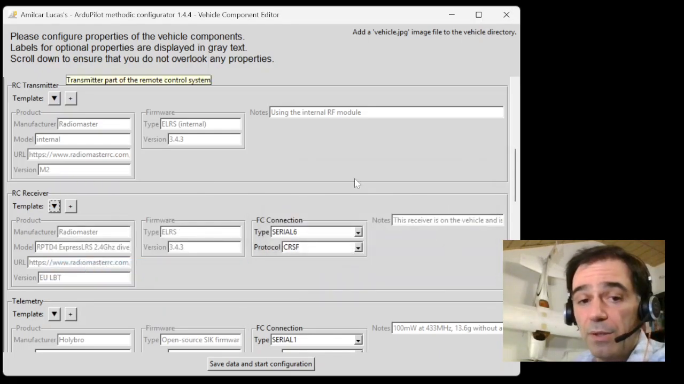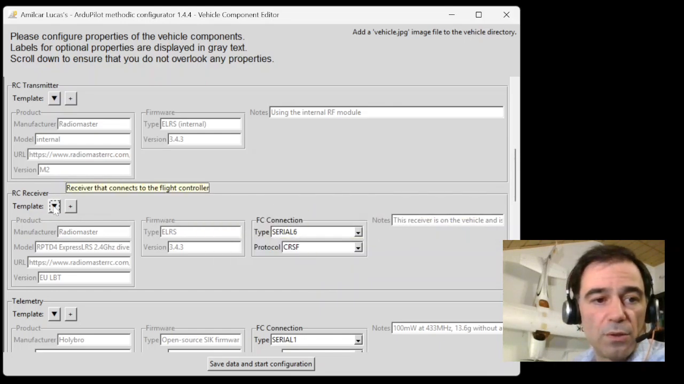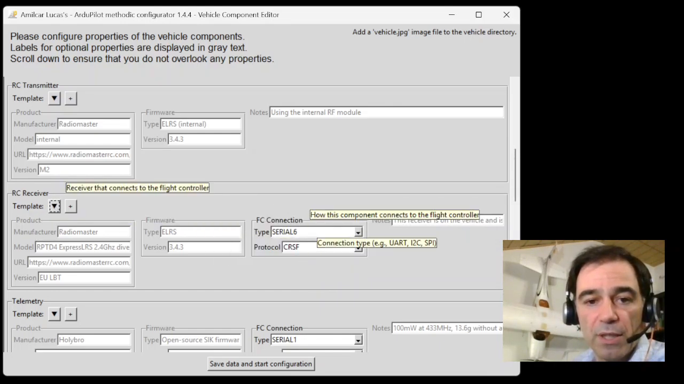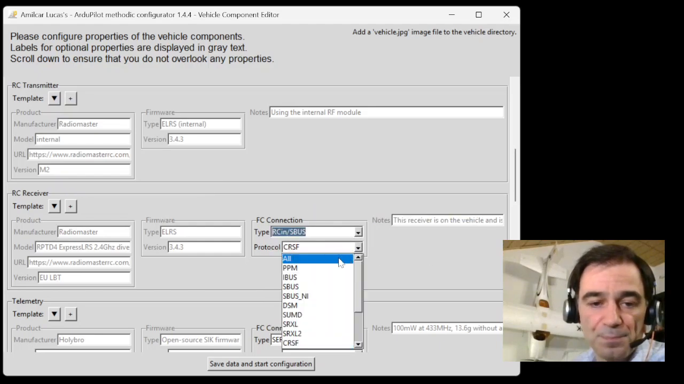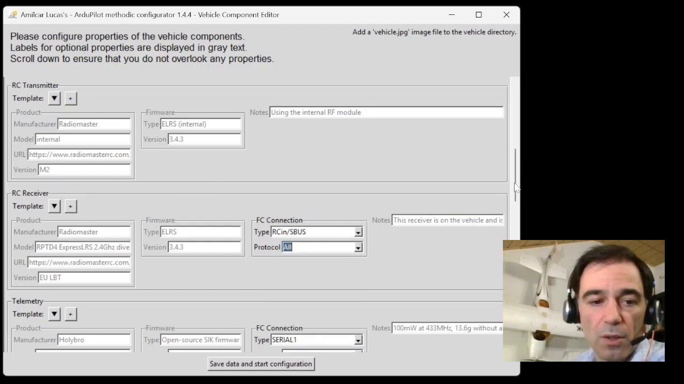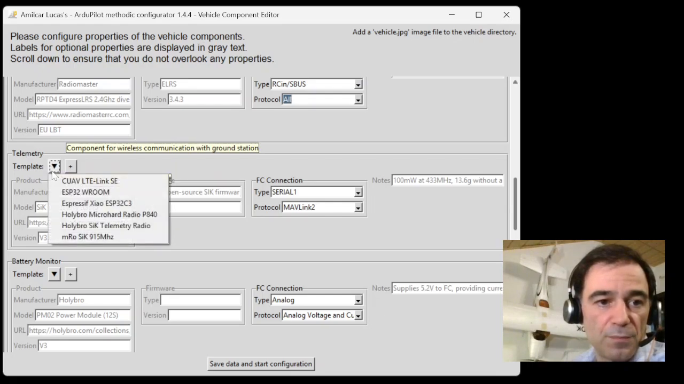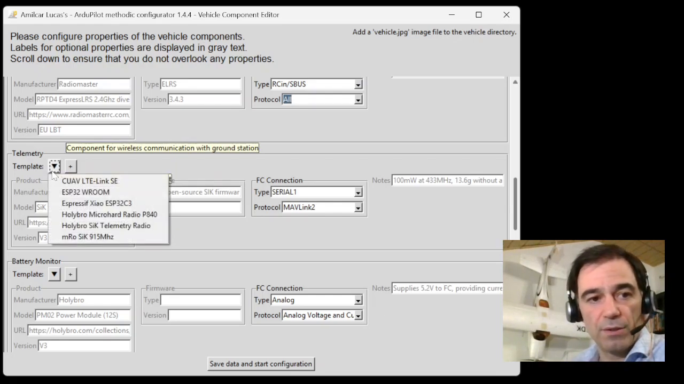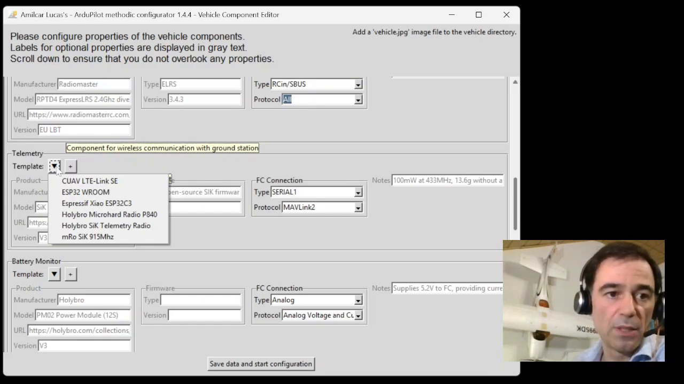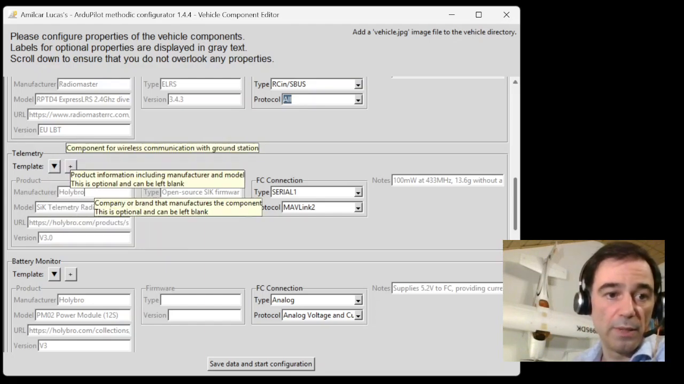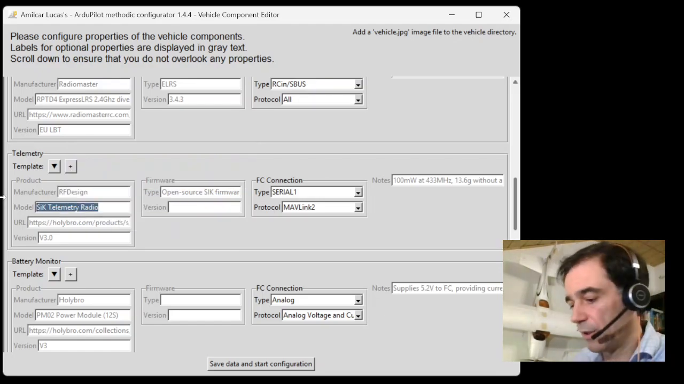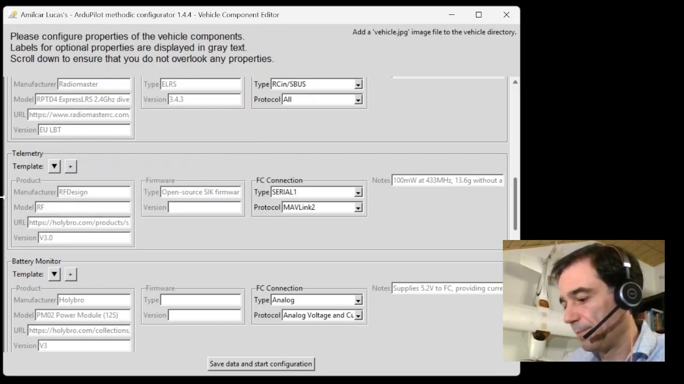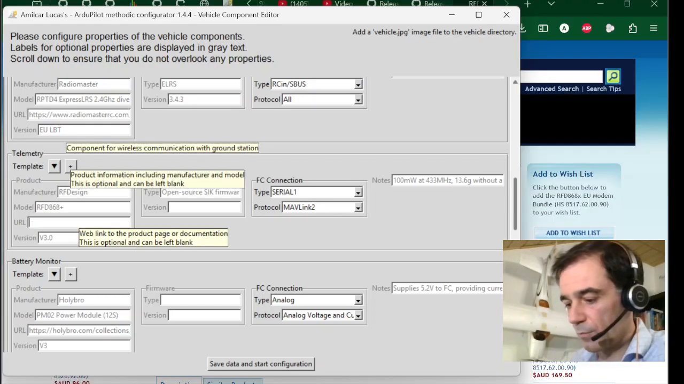Now you need to pay attention because once you select a new template, it might change your connection. So the connection is now wrong. You need to correct that as well. As a telemetry, we are using an RFD 868. It's not available here. What we're going to do is to add that information, RF Design. The model is the RFD 868.